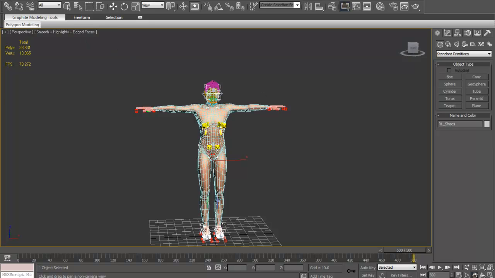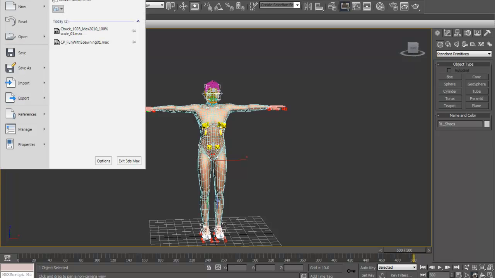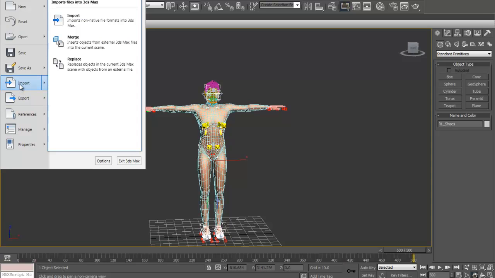Okay, so what we're going to do is get our mesh in. Now you can pre-prepare it. You could get it to Max beforehand and pre-prepare it, so you just have to slap it on, but I'm just taking it in raw. So we're going to go import.